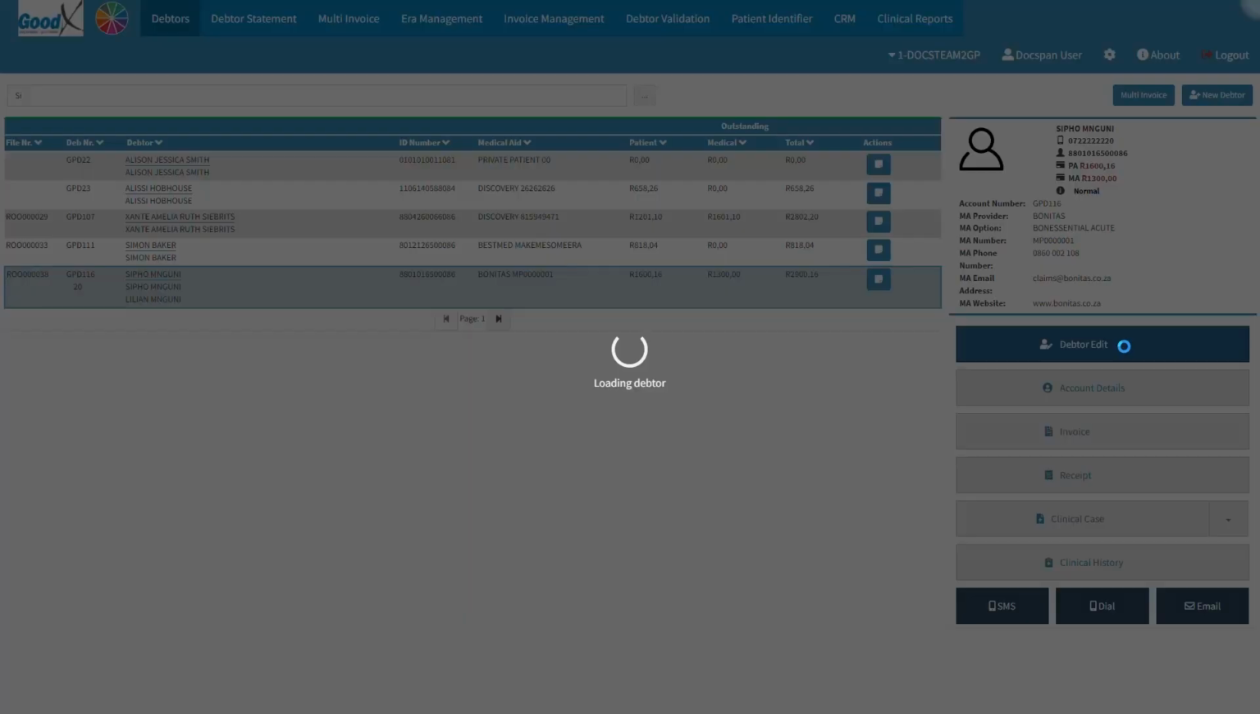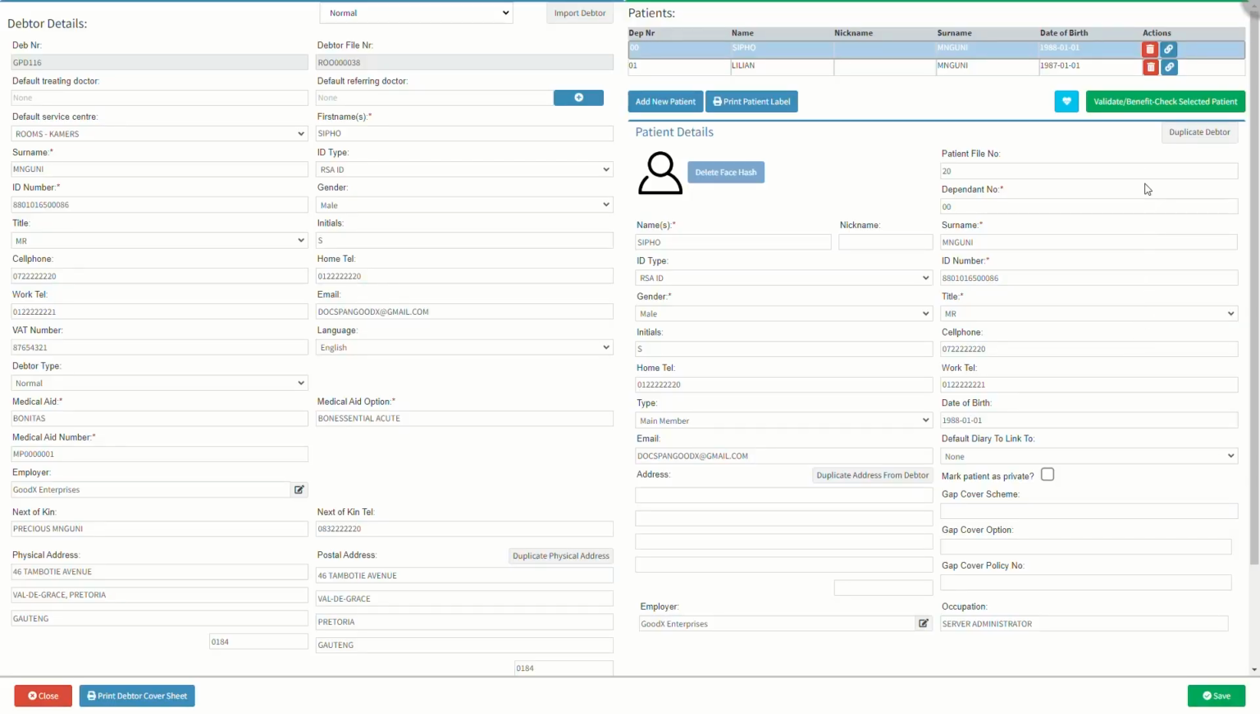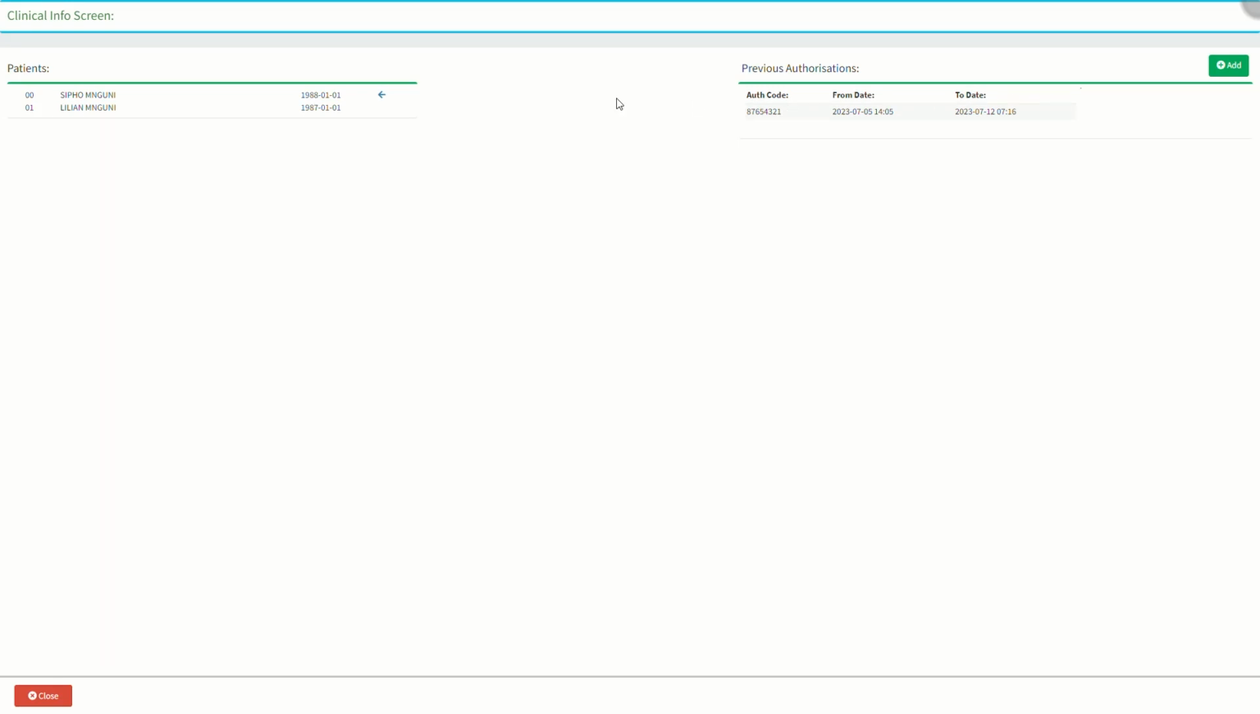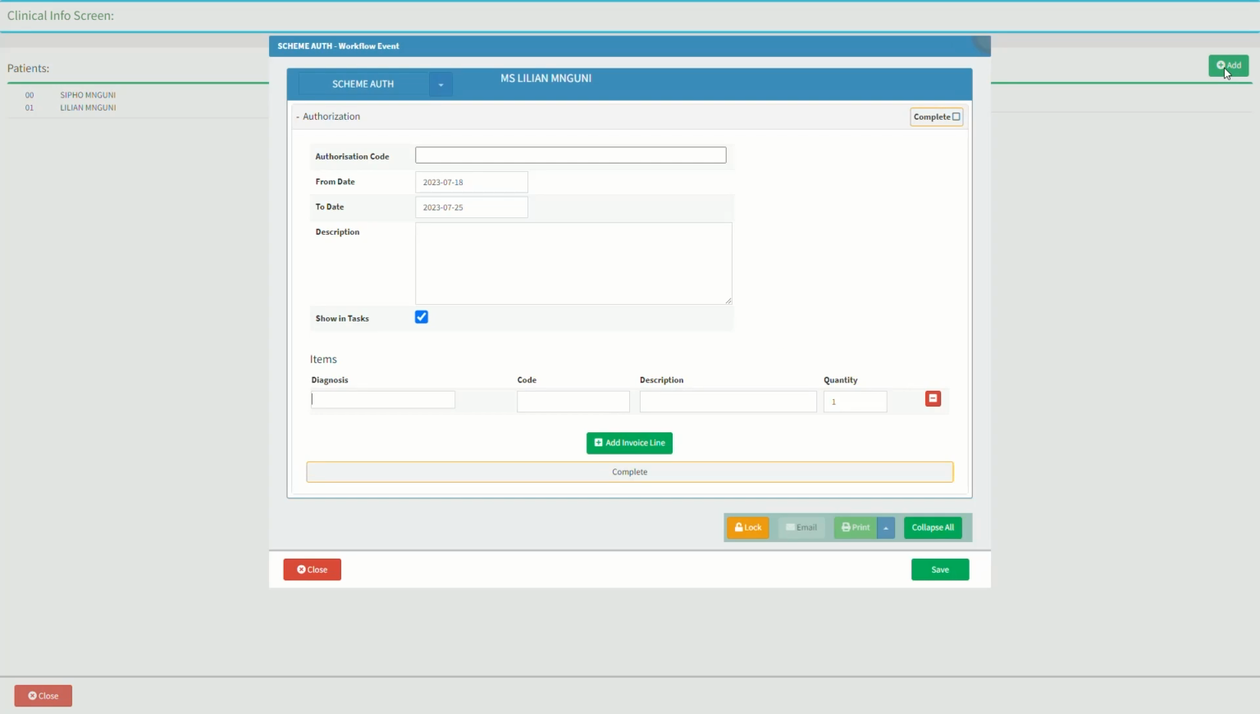Click on the debtor edit button. The debtor details screen will open. Click on the authorization button represented by a blue heart. The clinical info screen will open. Select the applicable patient from the patient list the user wishes to do the authorization for. With the applicable patient selected, click on the add button. The scheme auth workflow event screen will open.